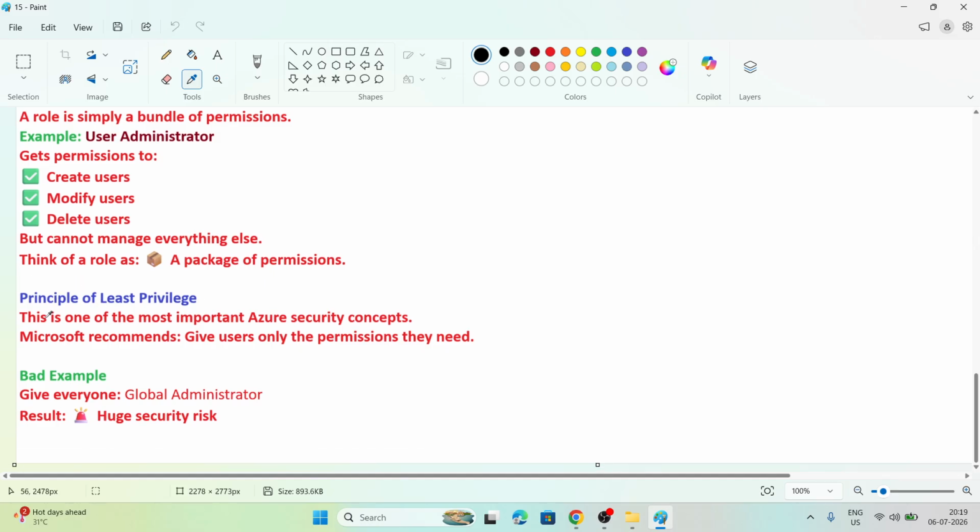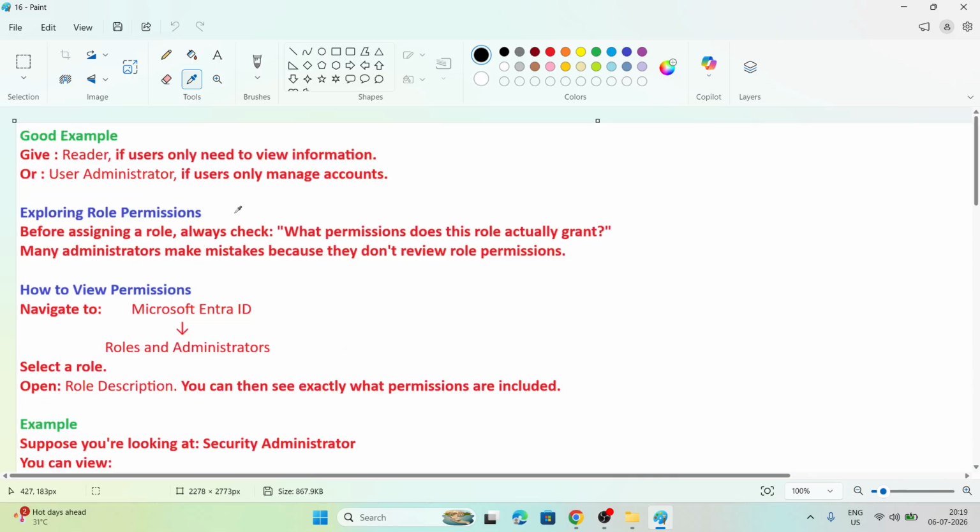Principle of least privilege. This is one of the most important Azure security concepts. Microsoft recommends giving users only the permissions they need. Bad example: we make everyone global admin, so it's a huge security risk. Good example: we can give reader if the user only needs to view information, or user administrator if the user only manages accounts.